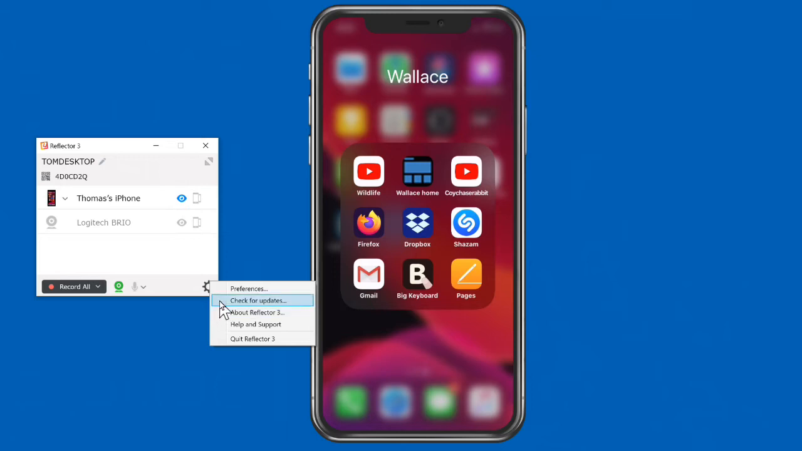Now this is check for updates. This is about Reflector 3. These are the standard options. This opens the website page for Reflector 3, and then this stops Reflector 3. But let's look at the options we have under Preferences.